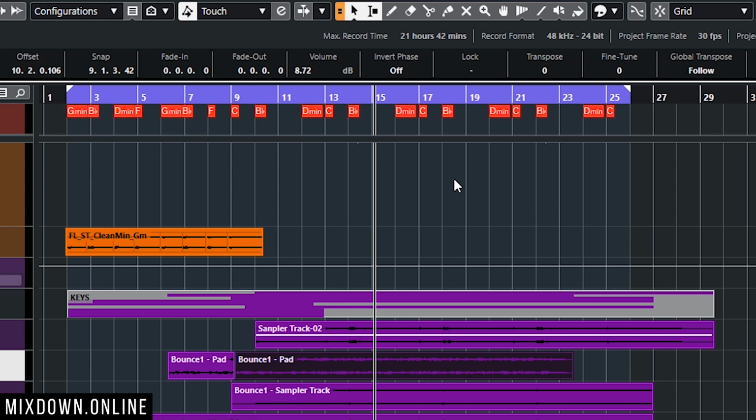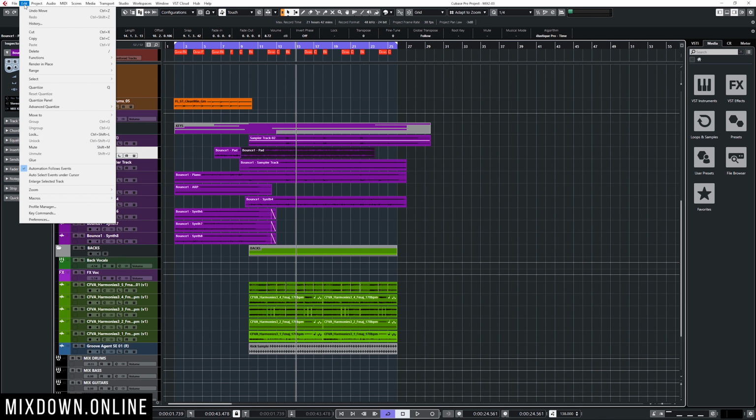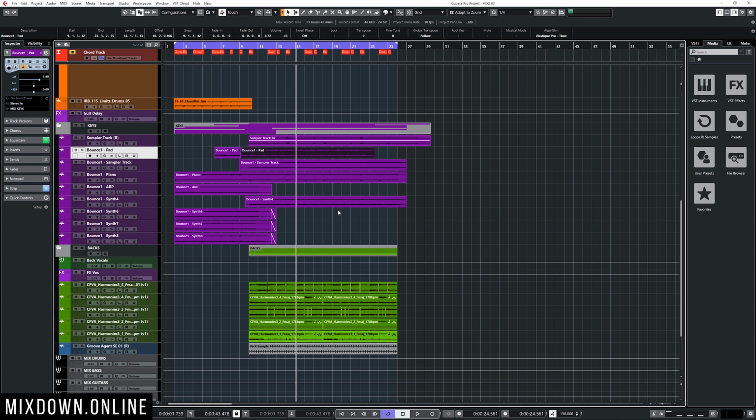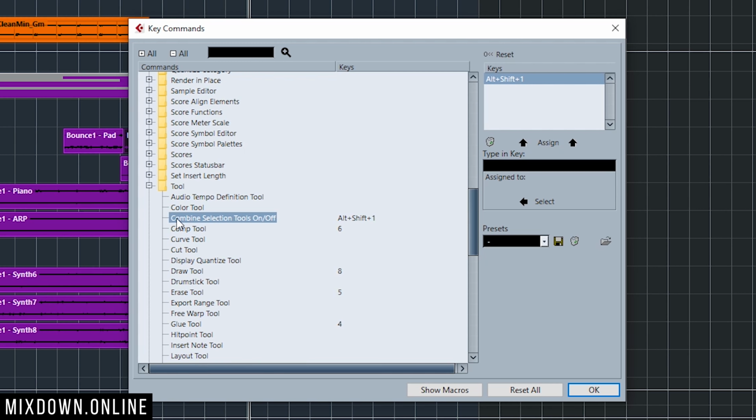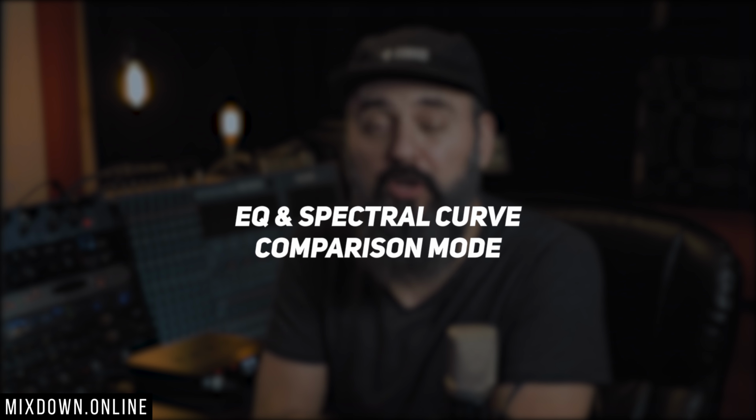Now, there's a shortcut that you can use to activate the combined selection tools, and this is the Shift, Alt, and 1, and that will activate or deactivate that feature. So Shift, Alt, and 1, or Shift, Option 1, depending if you're on Mac or PC. And you can also change that in the key command window, and that goes under combined selection tools on and off. Now for feature number 2, the EQ and spectral curve comparison mode.